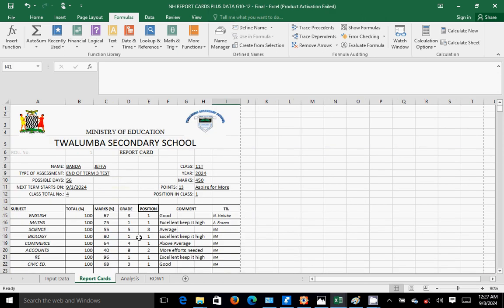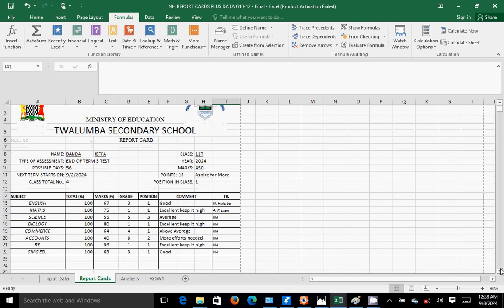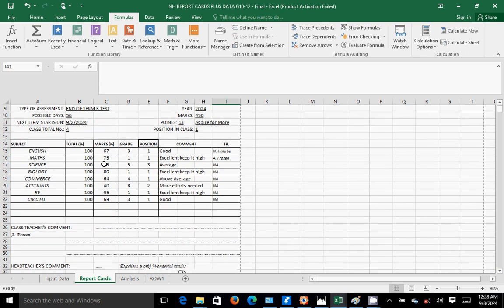From the report cards, let's notice the following. Number 1, Banda Jeffal, that name which was first, end of term 3, then the possible days 56, next term starts on that day, then class total there were only 4, and this person is number 1 with 13 points, 450 marks. Then the comment is aspire for more, just to keep the person studying. Then what else should we know? In here also, the marks, the way they were entered, they are here. The comments, good, that's 67, excellent, keep it high, that's one distinction. So all those will be valued according to the marks.